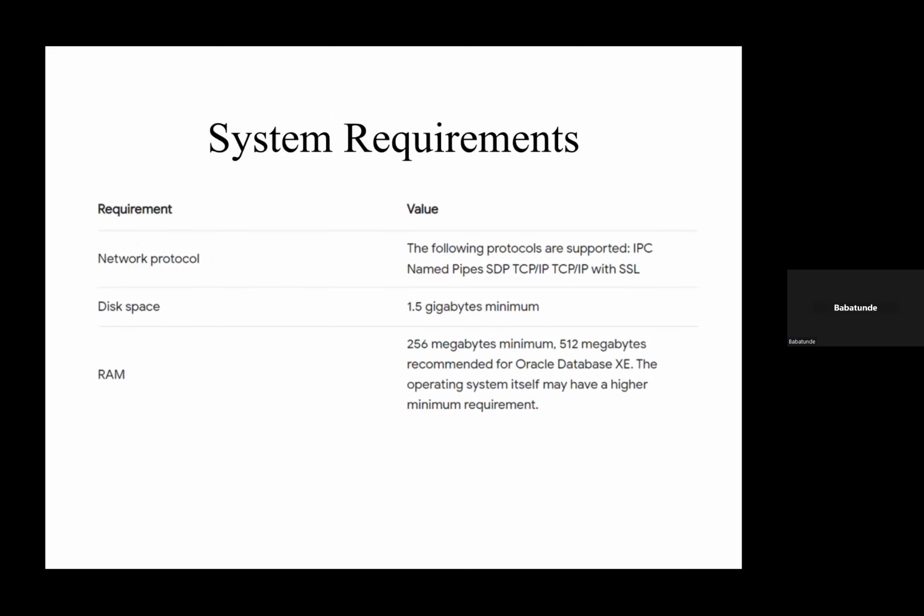These are the system requirements for the installation of Oracle 11G Express. Like I said, you don't need any license to install. We do have other Oracle software, like standard and enterprise. Most banks or organizations use the enterprise.